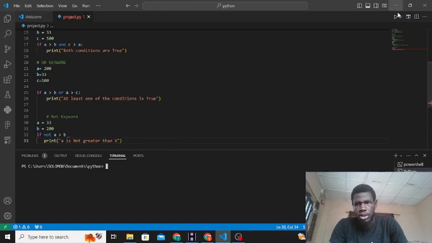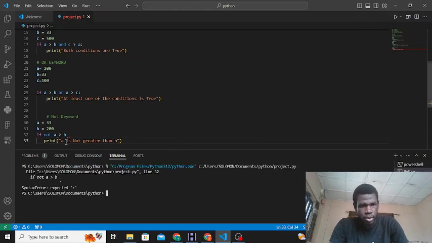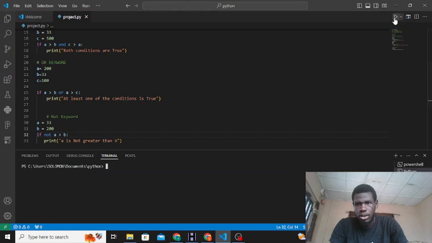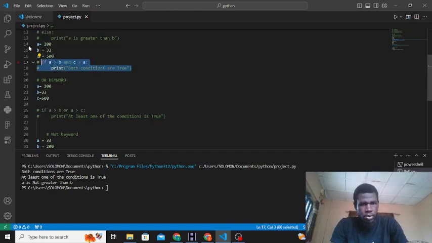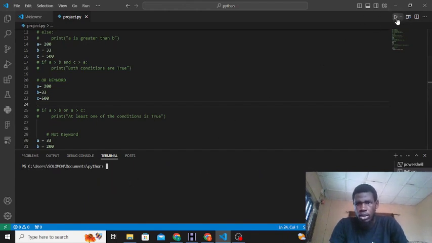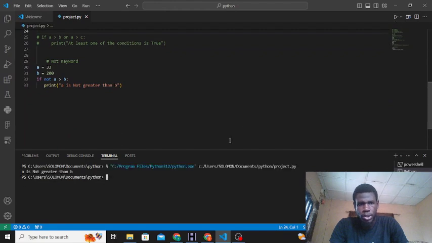So once I run this, you see, I'm having a mistake here. So I cut it out already. Let me clear the screen. Okay, I have to take this off. I don't need it. So I'm going to clear the screen. So I want to just show us the only one we just did now. So once I do that, this is correct. So you see, A is not greater than B. So you see that's how to use the not keyword.